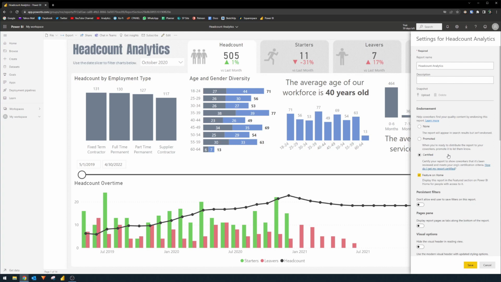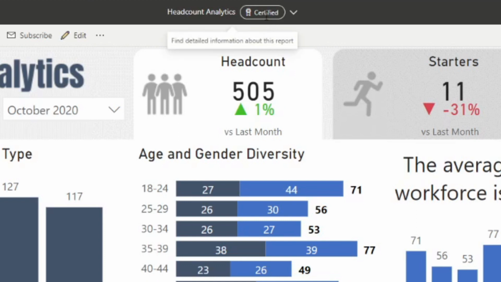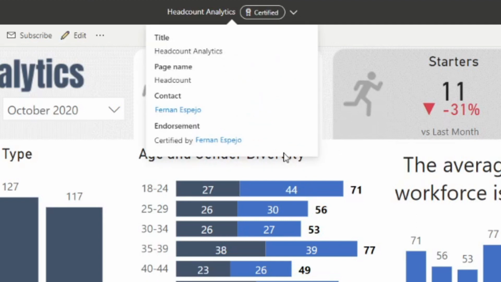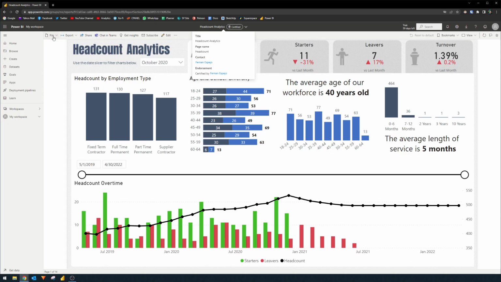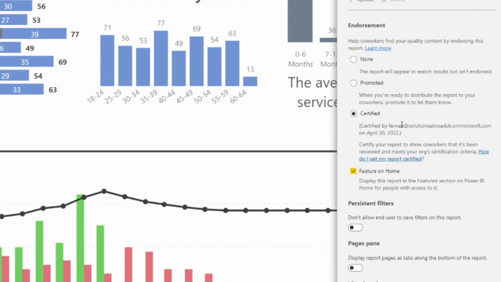Let's certify this and let's simply hit save. What you'll see at the top is we have now this certified tag next to the headcount analytics, just giving us the information that this report has been certified. If I expand on that, you'll see some more information like who certified it. And if we go back to the settings here where we came from, you'll see that it will show us who certified the reports and when they've certified it, which is pretty interesting.